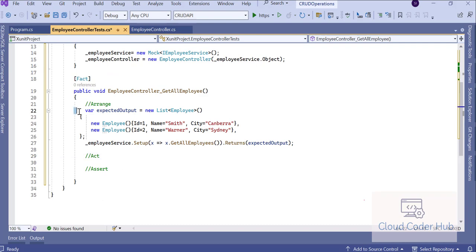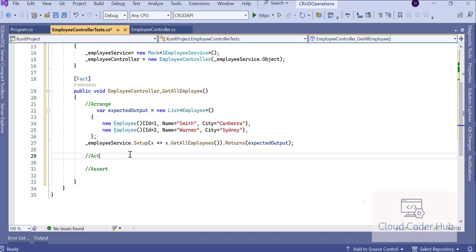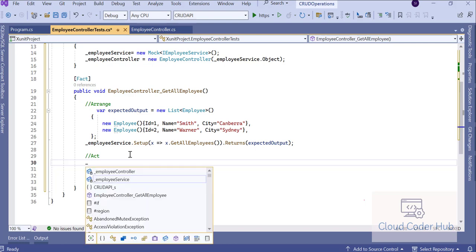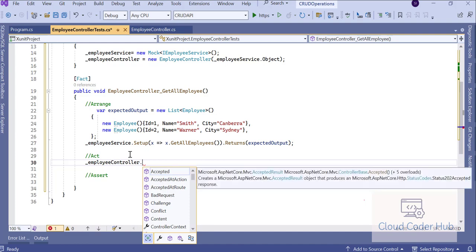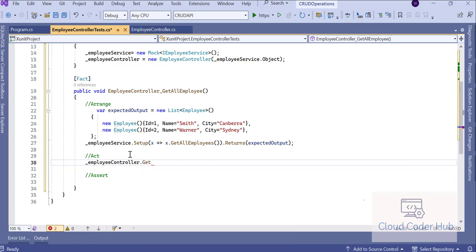Now we have arranged our data. Now in the act step we will call the get all employees method. So we will use the employee controller instance dot get. The method name is get, right? So get, this will return a list of employees. So let's create one more variable, actual output. We call this the actual output.